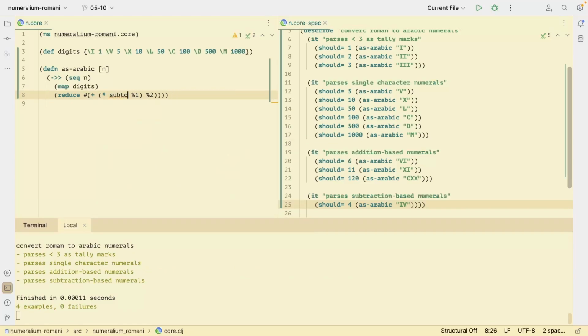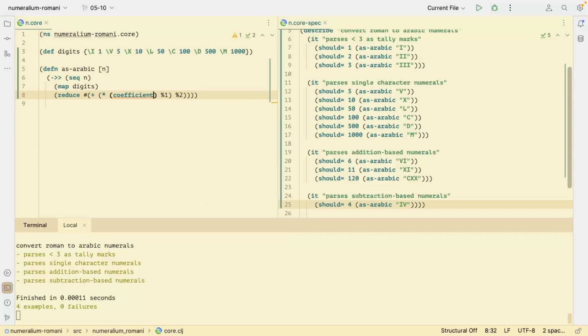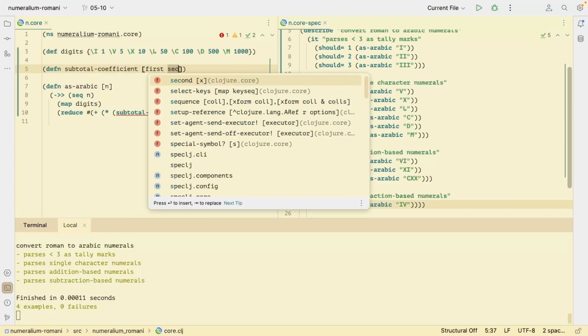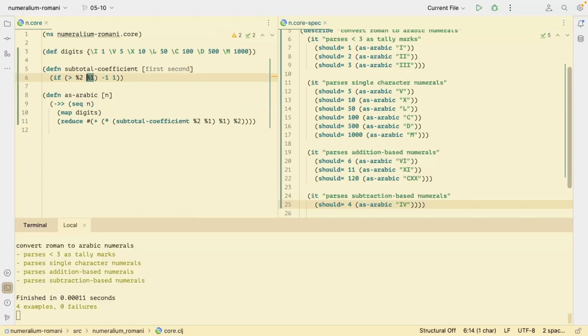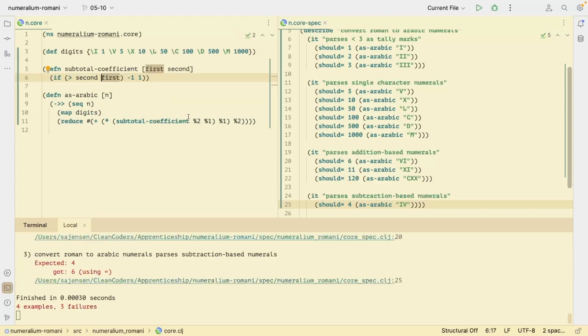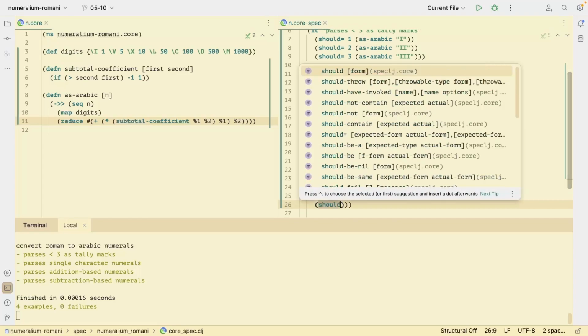And that was a little bit ugly, so let's break that out into its own function. Maybe call that coefficient. Maybe subtotal coefficient would be better. And we can break that out right up there. Define subtotal coefficient, give it a first and a second value, and toss those guys in there. Perfect. And we can see if this works with other similar subtraction-based numerals as well.